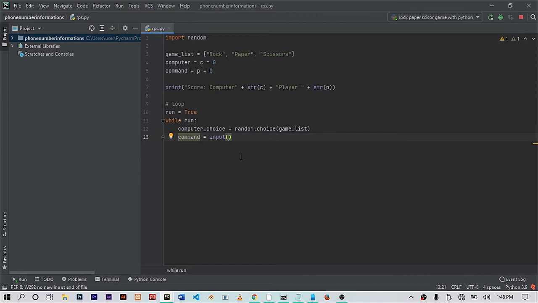So with that, let's give you some options here: rock, paper, scissors, or quit. Make sure you're putting the command here. Now this is showing a red line below this just because I haven't entered this with a string. So what this line does over here is give you an option, which is this input, to choose either rock, paper, scissors, or quit. So when that's done, let's just go ahead and start making some conditional statements.